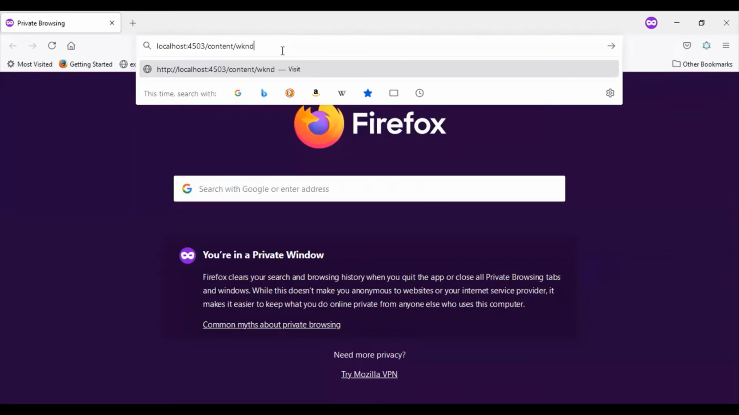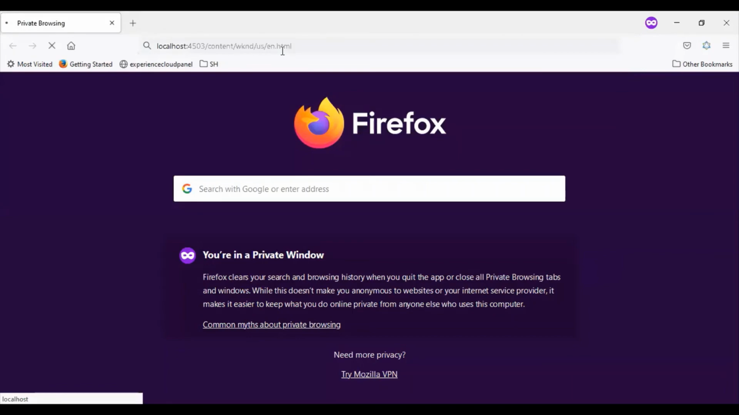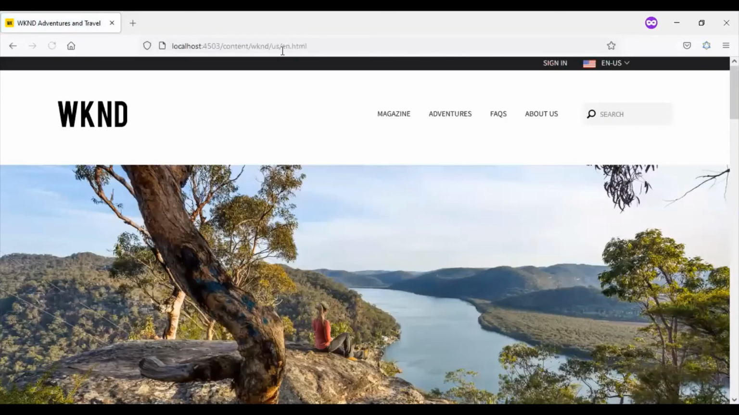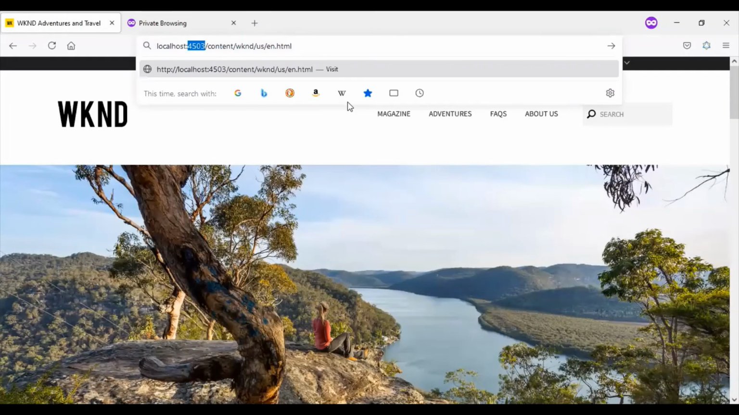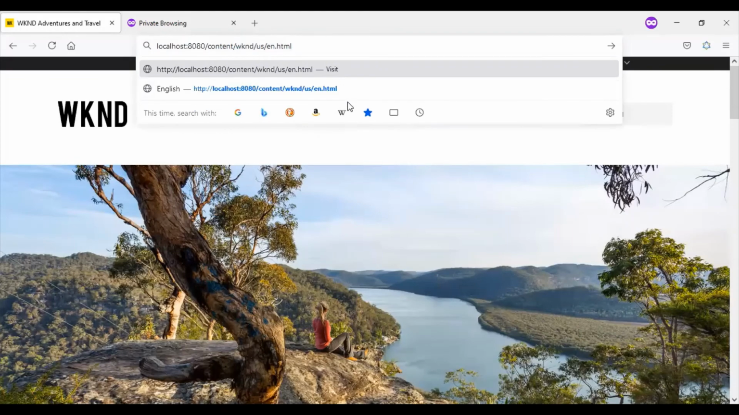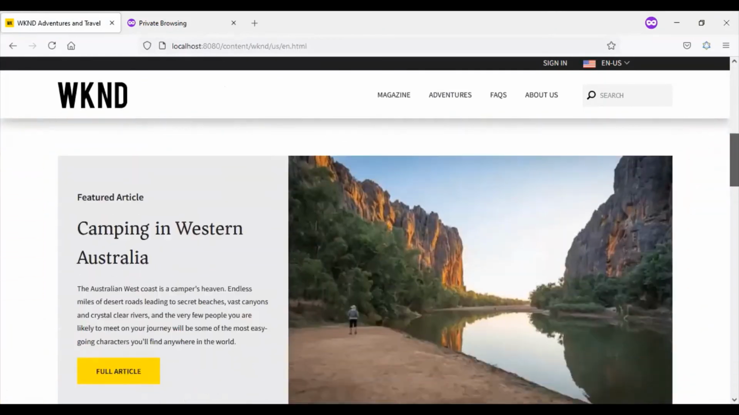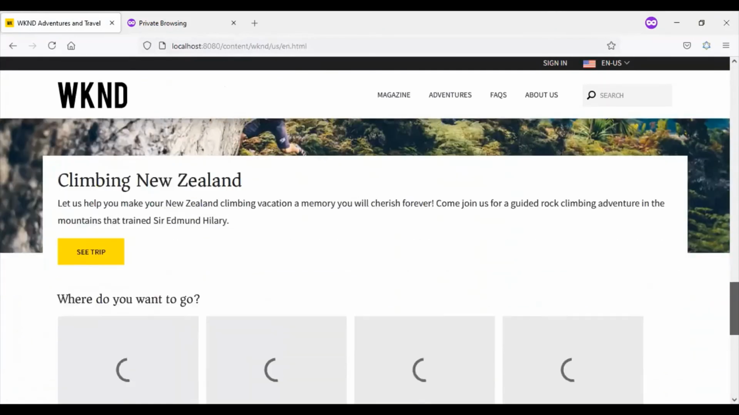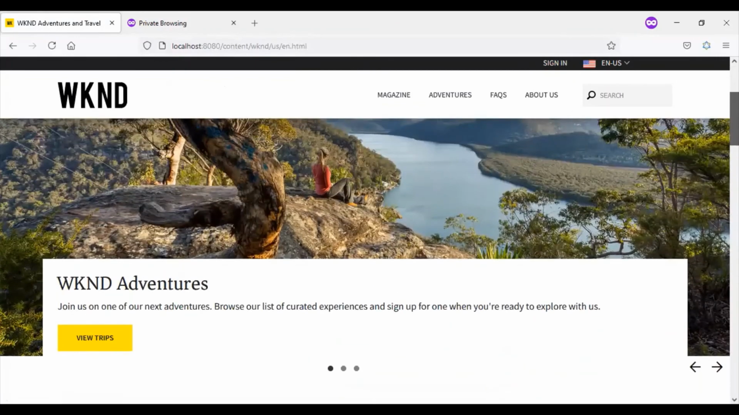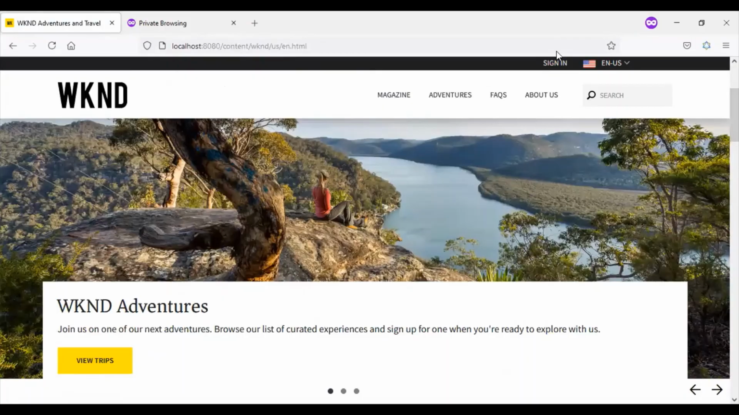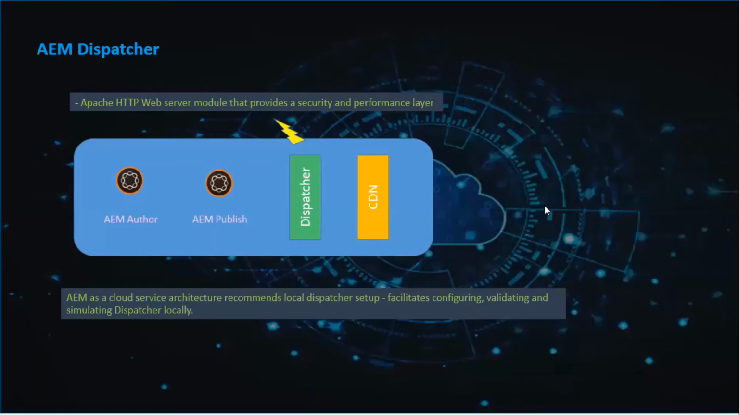Once that is done, I am rechecking whether my publish AEM is up and running and the site is available. Now let me hit the dispatcher URL. You can see that the AEM website is up and running on the dispatcher port. So now we have installed the dispatcher.